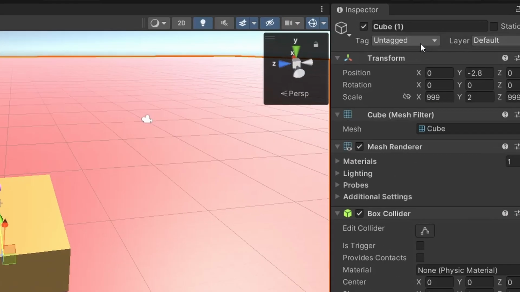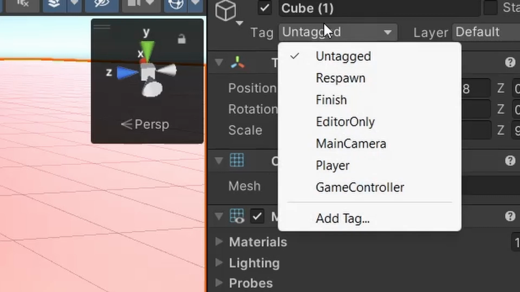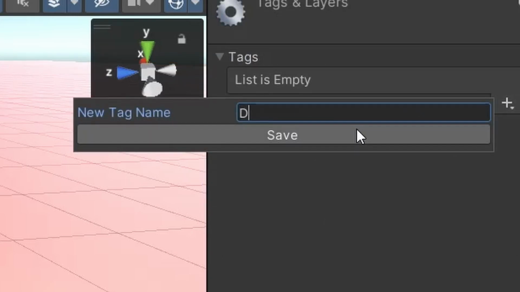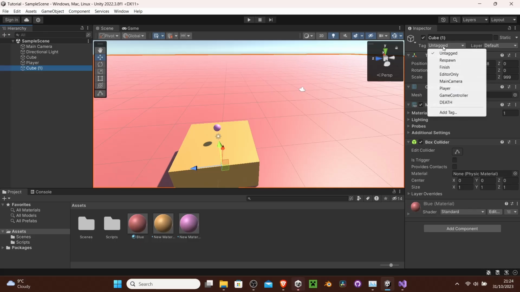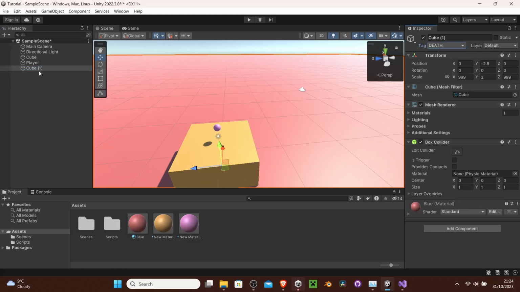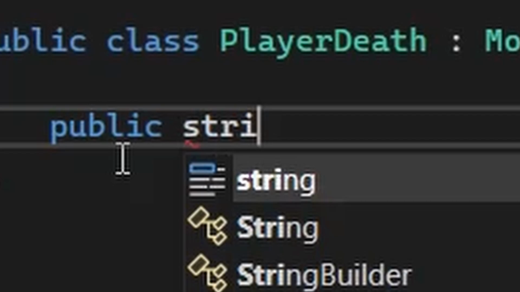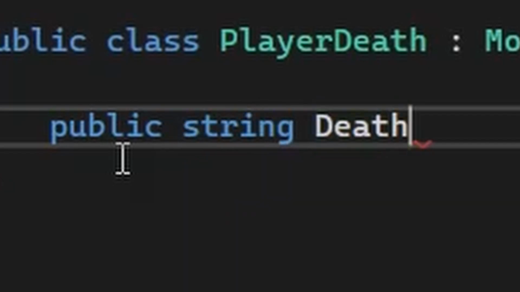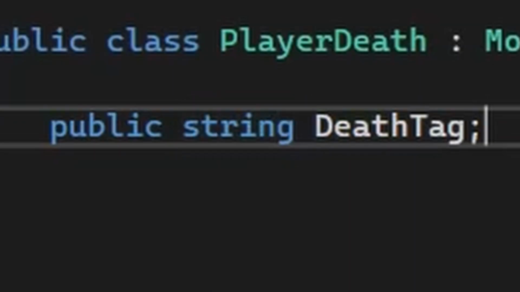Now we're going to select our lava and scroll right to the top where we can see tags. I'm going to click on this and then create a new tag, which we are going to name DEATH in all caps. Now we're going to reselect our lava and give it the tag that we just made. Now it's time to write more code. We're going to declare a string variable. A string is just text, which could be words, numbers, symbols, or combinations of all three. We're going to name this string variable deathTag.